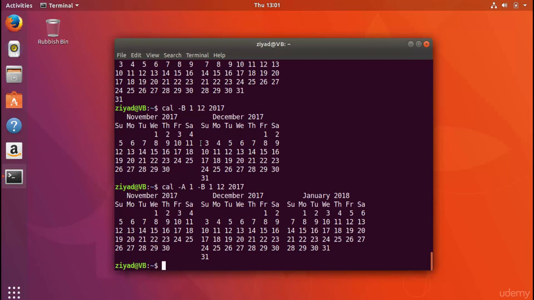Okay, so now you've got December 2017 with 1 month after, which is January 2018, and 1 month before, November 2017. So here you can see how you can actually provide options with their own inputs, and how options are okay to use when you give commands their own input. There are loads of different ways to combine this stuff together. So here we have the A and B options with their own inputs, and the cal command has its own 2 inputs, 12 and 2017.